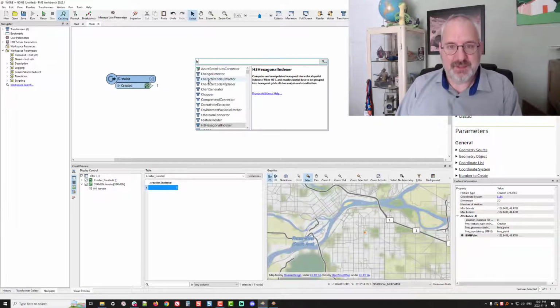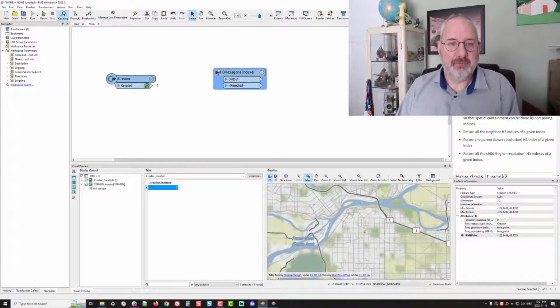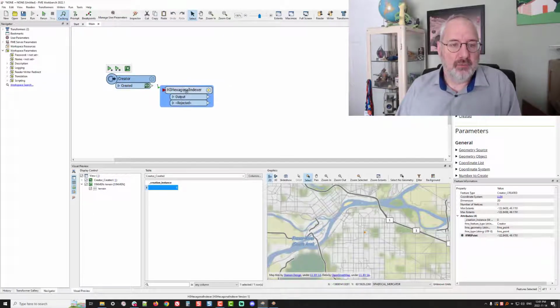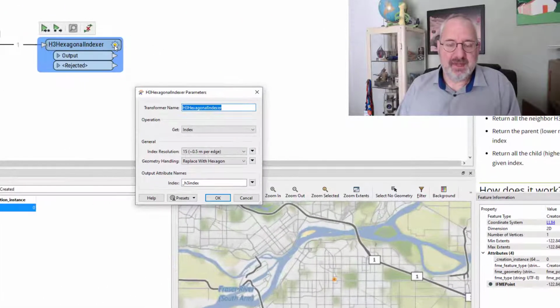We have a transformer specifically for hexagons called the H3 hexagonal indexer. And you can see I've created a point here that's in the centre of Surrey, British Columbia. In fact, it represents the Safe Software Office, but it doesn't really matter where we are. What I'm going to do is put this Hexagon Transformer in there and open up the settings.